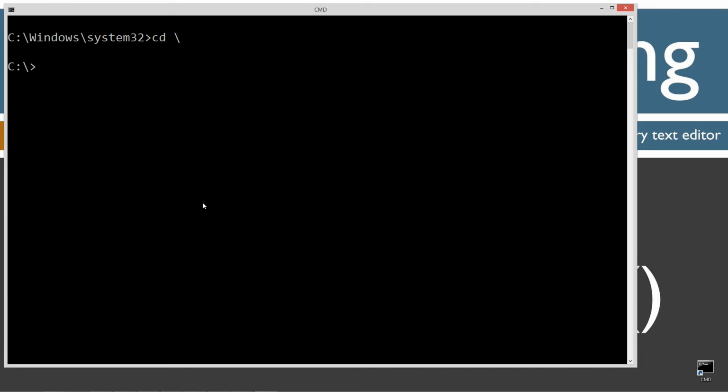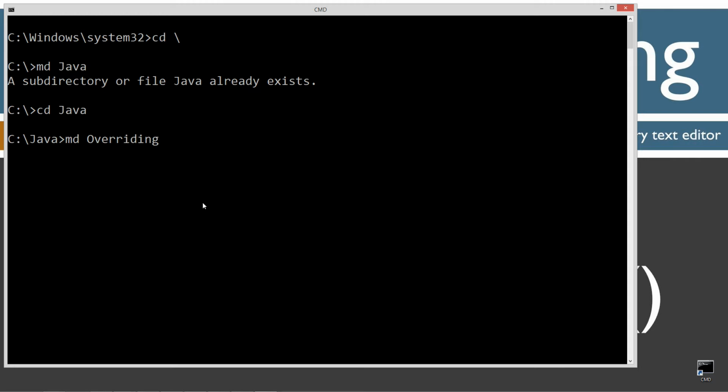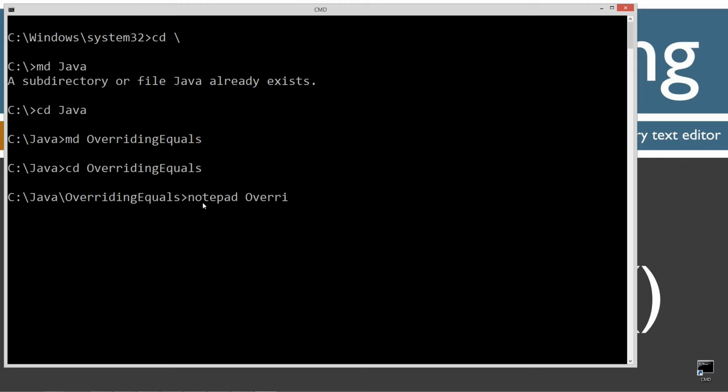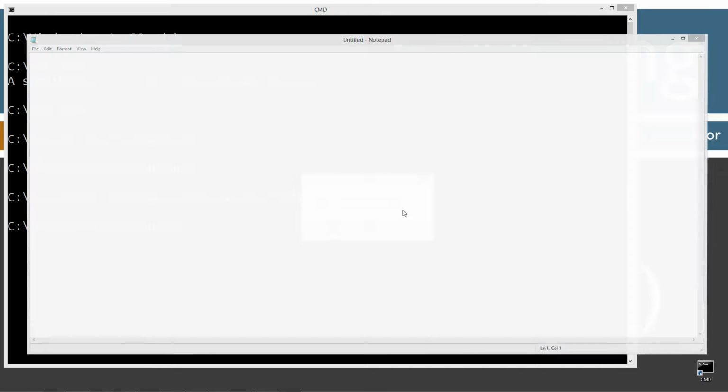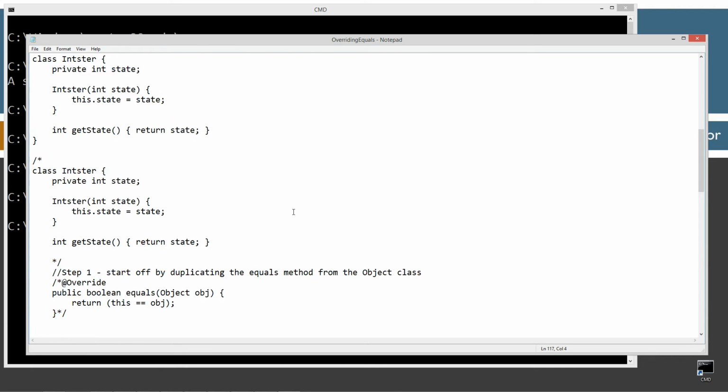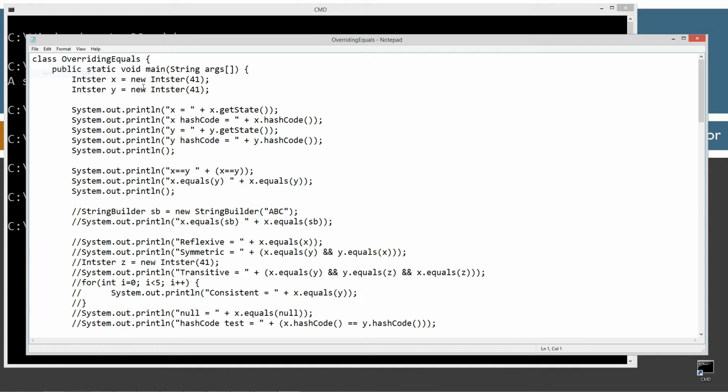CLS to clear the screen. CD space slash, CD is short for change directory, slash tells it to go to the root. I'm going to make a directory here called Java with the MD command. I already have that folder, but if you don't, I'll create one for you. I'm going to make another directory here called overridingequals. All right, change directories to the overridingequals folder, and I'm going to notepad OverridingEquals.java. Okay, that's the name of my source code file, also known as a compilation unit. Let's go ahead and paste this stuff in here, and there's a lot of stuff in here, but don't worry about it. It'll all break down into little steps that you can understand really easily.